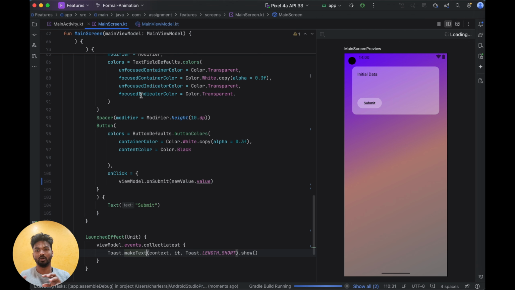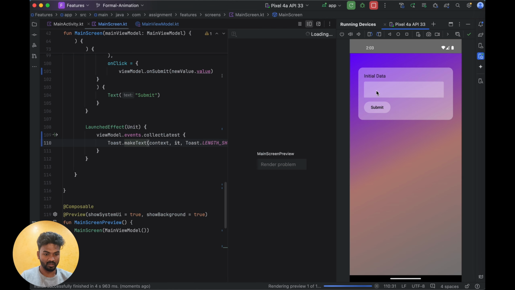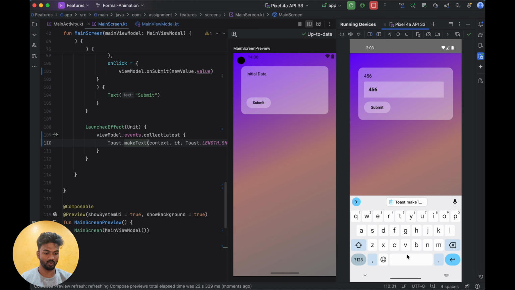This is how we have to communicate from Compose to ViewModel. I can click the text box, I'm giving 456 and I'm giving submit. You can see the pop-up says it's only number. So this value changed by state. This pop-up is coming from the event shared flow. If I give it with letters, it will say no number, and this value is changing from the state.